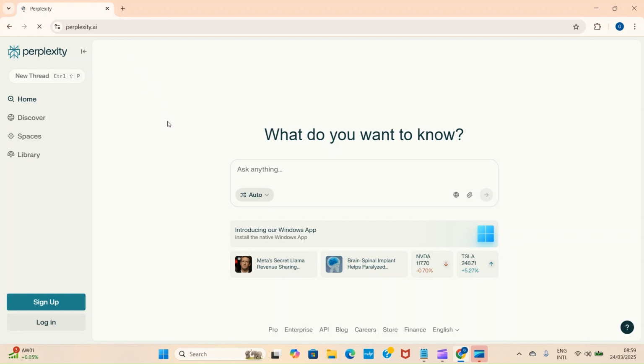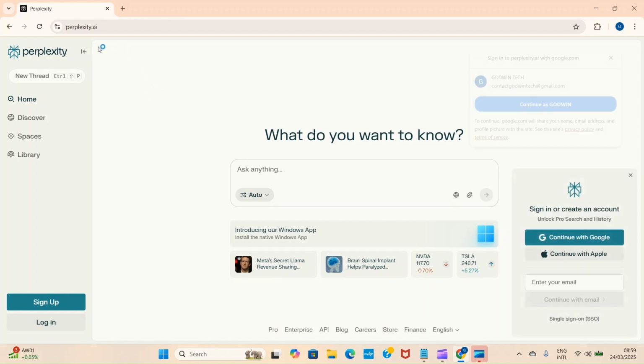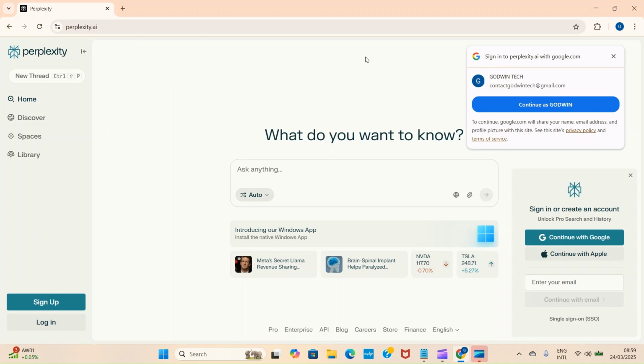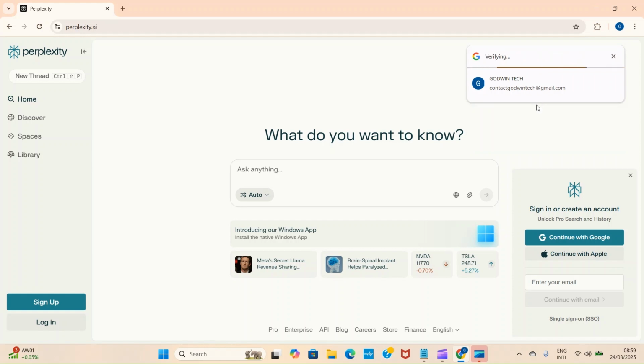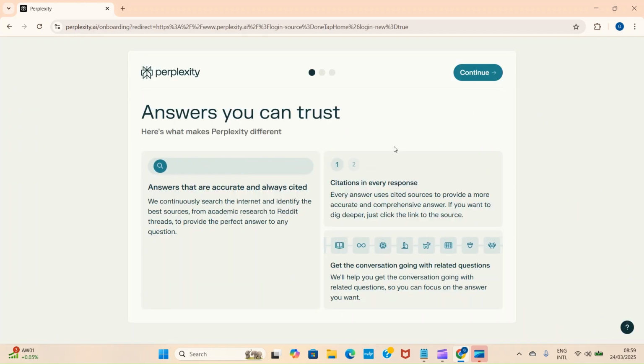All right. So once the website opens, you will see an interface that looks like this. And here it details my Gmail account and it's requesting that I should sign up. All right. So I'm going to click on this continue as Godwin so that I'll sign up automatically. And here we are. We are taken to this page.